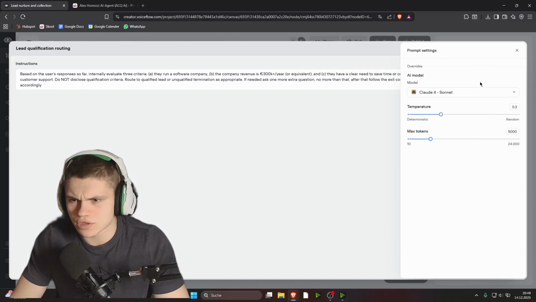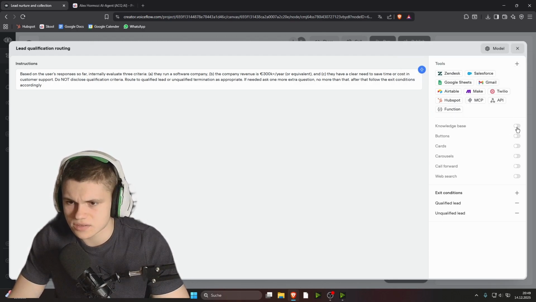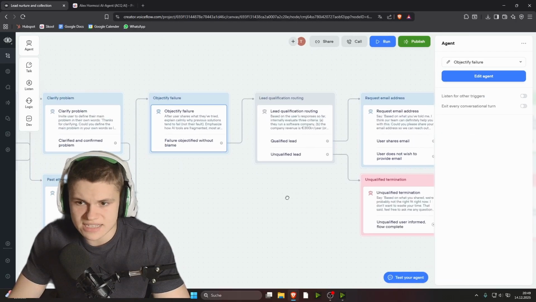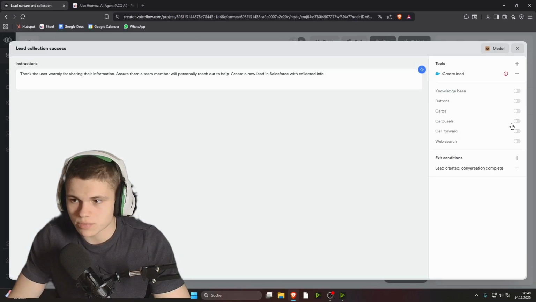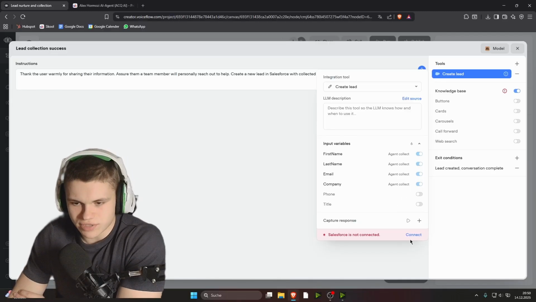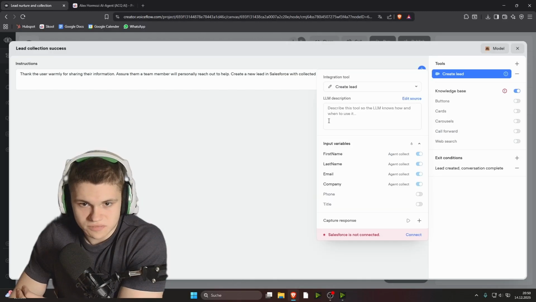Very well. Maybe choose another model. Let's choose GPT-5. And let's obviously give them access to the knowledge base as well, because what we'll do next is give him a knowledge base. Oh, by the way, I'm seeing that he's using Salesforce to create a lead. So if we had a Salesforce account, then we could connect Salesforce.